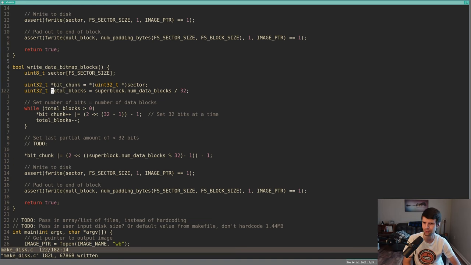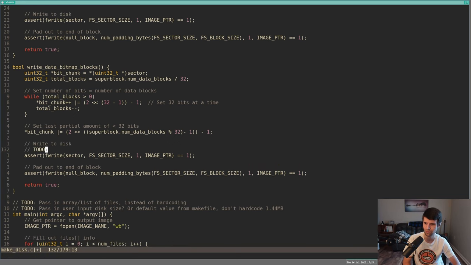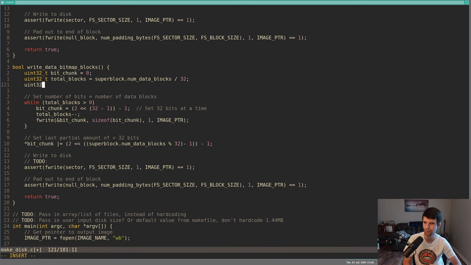I guess we don't need a sector if we're only setting 4 bytes at a time, and we could just keep track of how many bytes we've written, and we wouldn't have to deal with an extra sector. This is kind of awkward. Not that I know what I'm doing. But maybe we could do that. I could do this. Well, if this is a pointer, then it needs to be that. But if this was just a number, then we could just set the number. And it would be, you know, size of bit chunk, 1, image pointer. Let me keep a running total here.